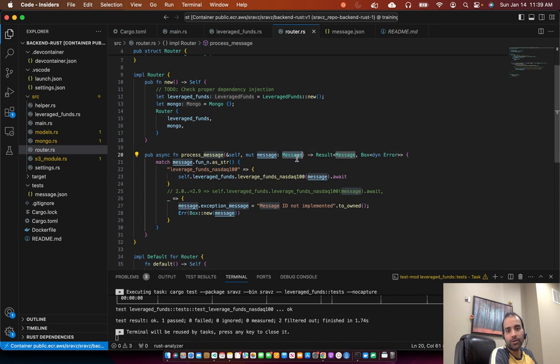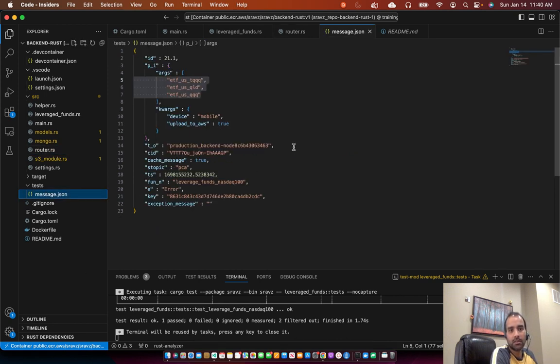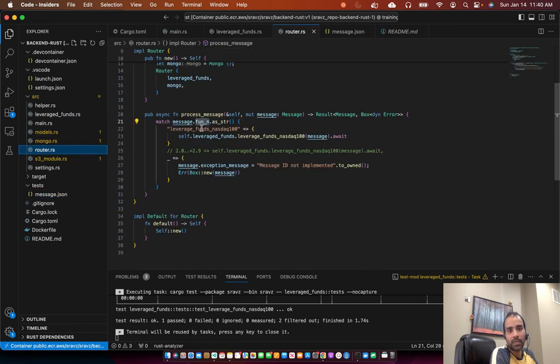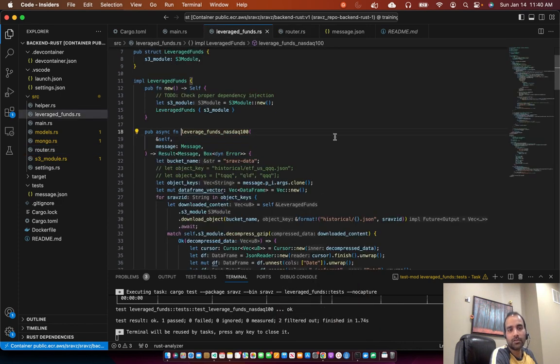So once we pick the mutable message, we'll check the function name in the message. I'll go back to the message.json. We have the function name, leverage funds, NASDAQ 100. So the router will use that. The router will take the message name, compare it, and then it will call the appropriate service. In this case, leverage funds NASDAQ 100 message. We go to the leverage fund service.